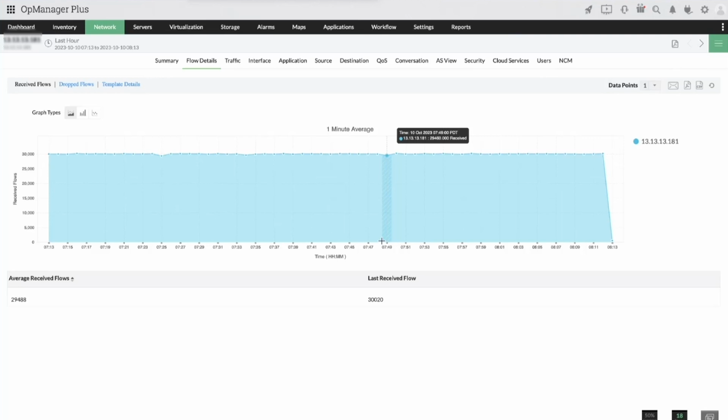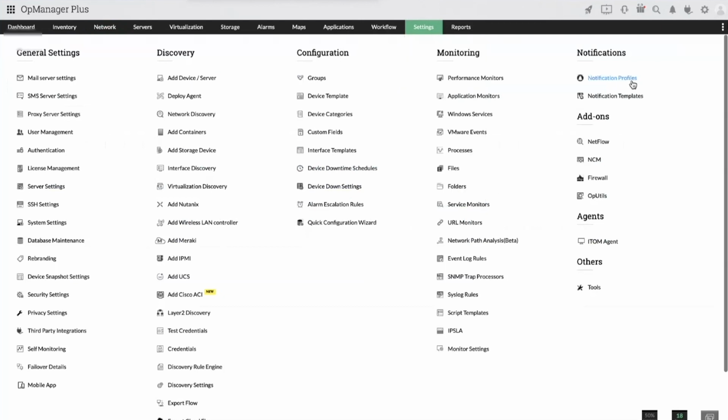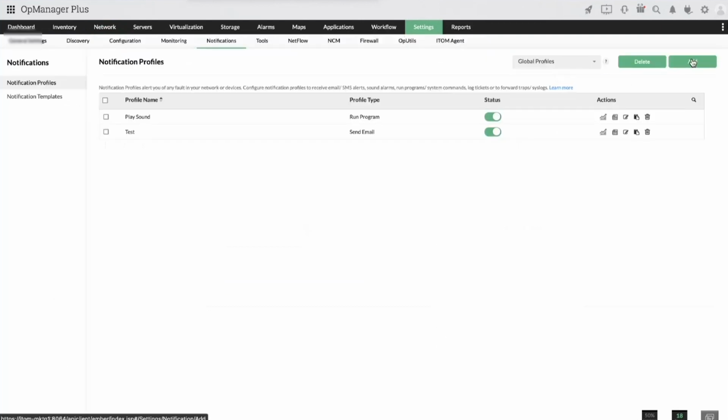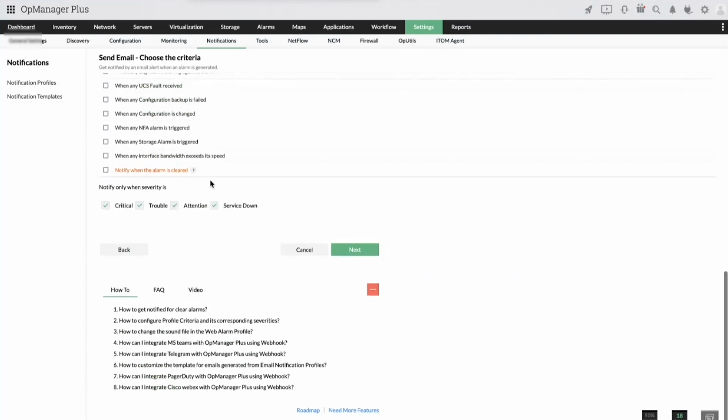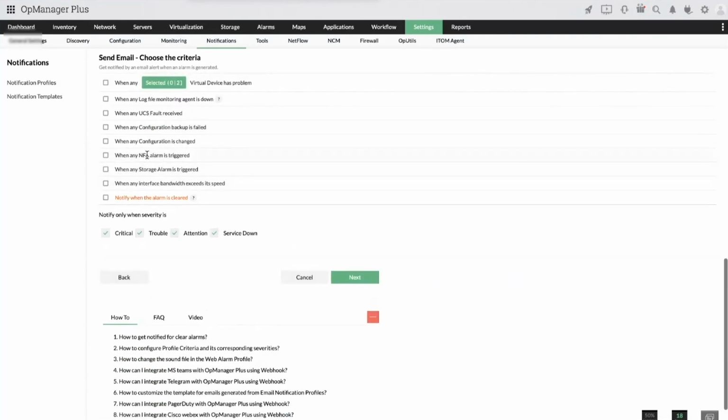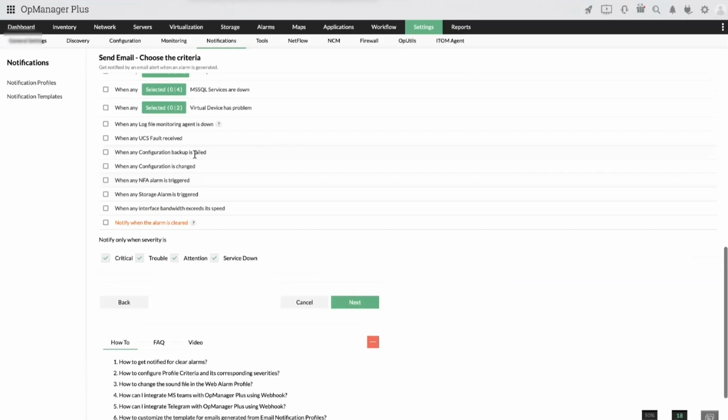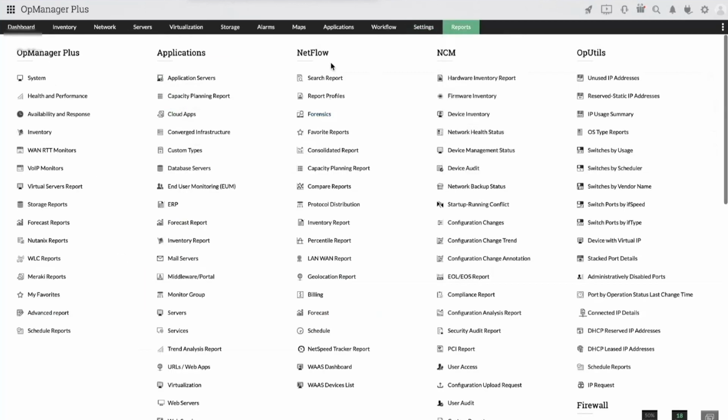Now, similar to OpManager, you can configure to raise alerts in NFA, the NetFlow add-on, and you can get notifications for those add-ons. To do that, just go to settings, go to notification profiles, like we mentioned in the last part, add. Let's say we want to create an email notification, go next. Here, as you can see, you can see when any NFA alarm, NFA stands for Network Flow Analyzer, when any of these alarms are triggered, you will receive a notification. So that's how you trigger a notification. We also have a dedicated report section for flow analysis here under NetFlow.